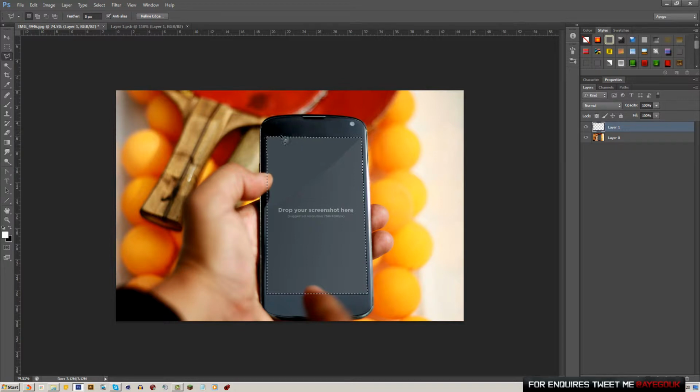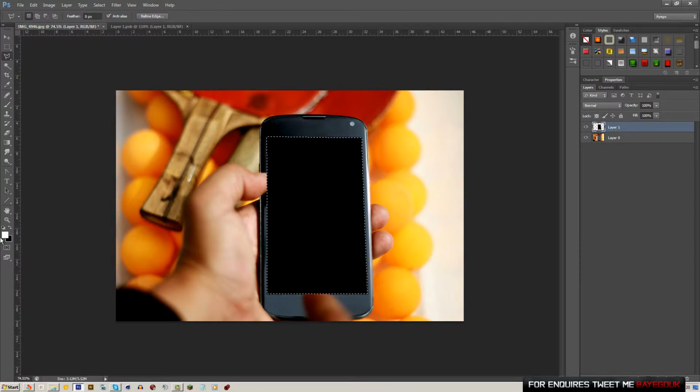So now we've got a marquee selecting the screen area, and we're on a new blank layer. We're just going to fill that layer. Because I've got black selected as my background color, I'm just going to hold down Control and press Backspace, and that will fill it with our background color. So we've now got a layer with the screen selection.